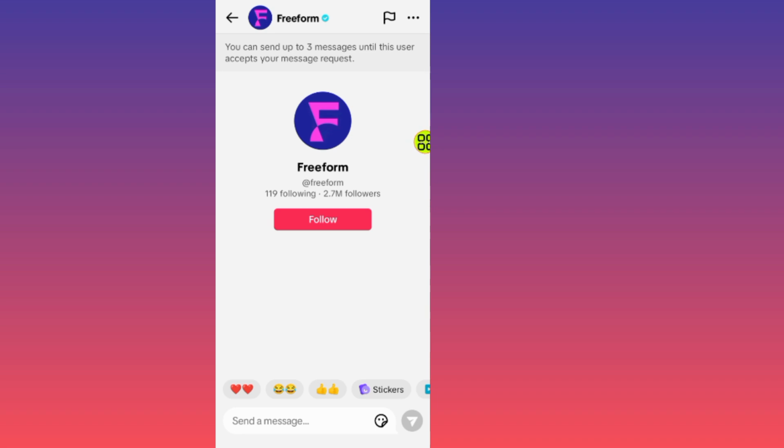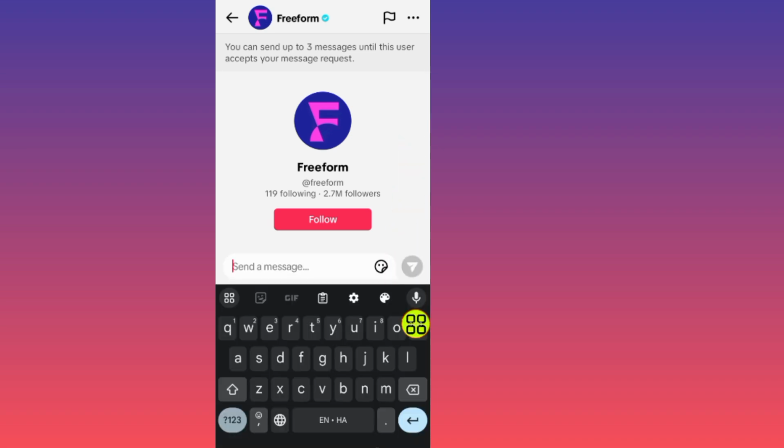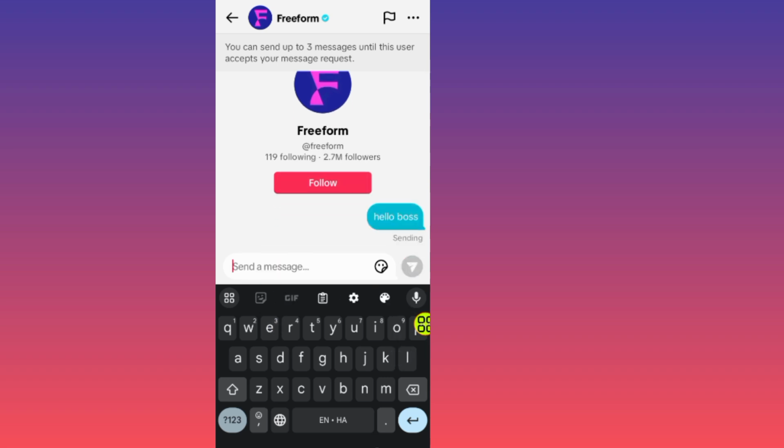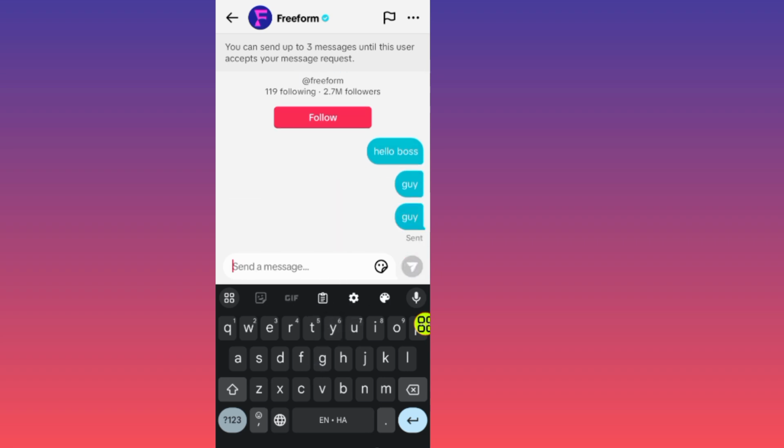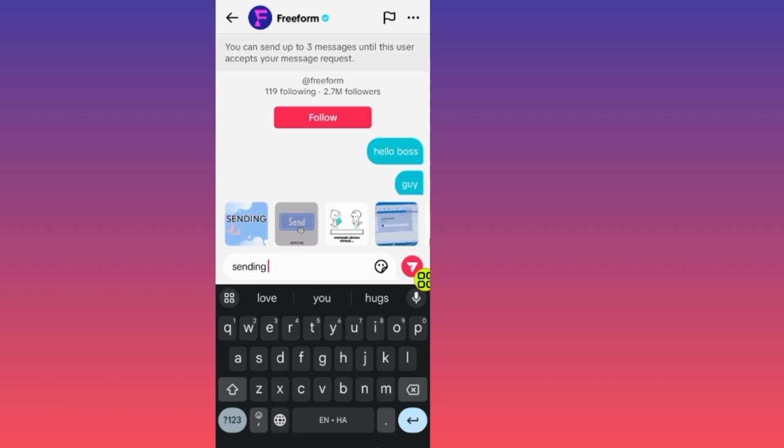After you tap on this message section, as you can see now, you can go ahead and type in the message to the person. So let's say I want to just type like hello for him. Hello boss. So as you can see now, you can send up to 3 messages. If you send more than 3 messages, the message will not send. As you can see now, I send 1, 2, 3 messages. So if I send now the fourth message, it will say that the message is not sending again.